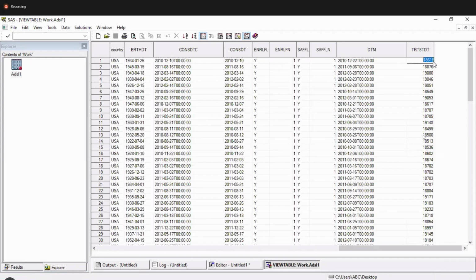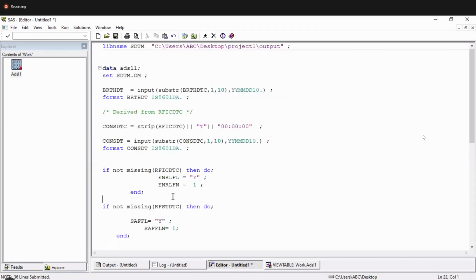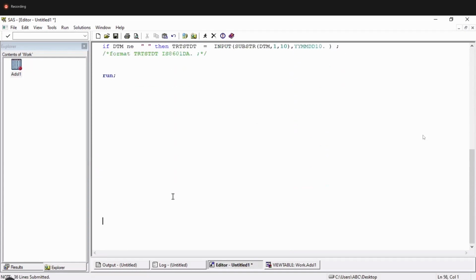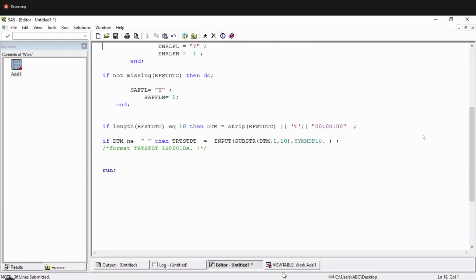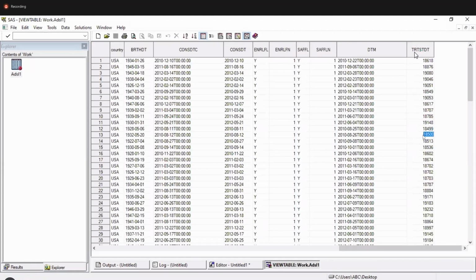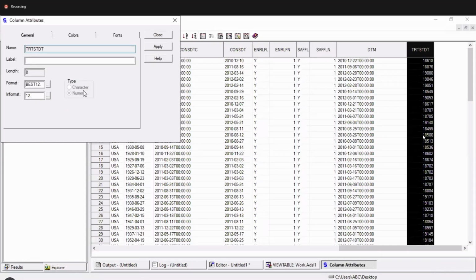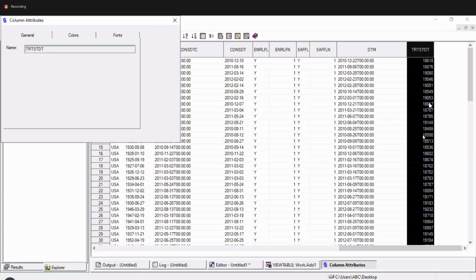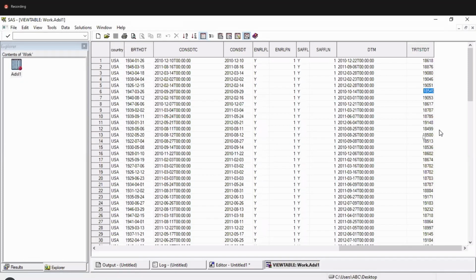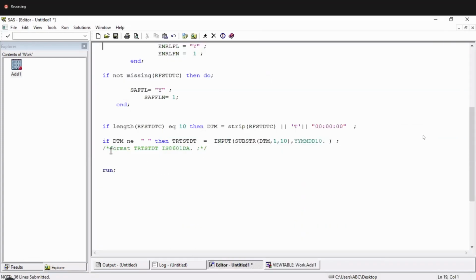See, you are getting the standard numbers. You cannot display them like this, right? When you use the input function, it will convert a character variable into a numeric variable. The data type was changed from character to numeric, but values are still coming in as standard numbers only. I want to display in a standard format. For display purposes, I'm using format.